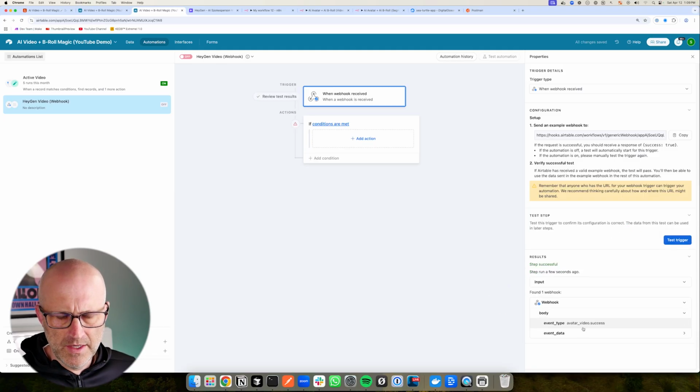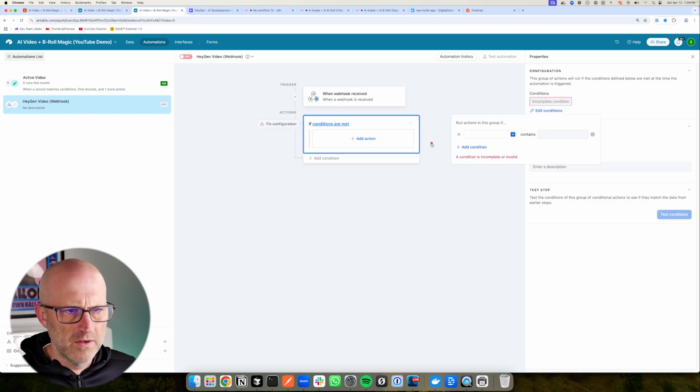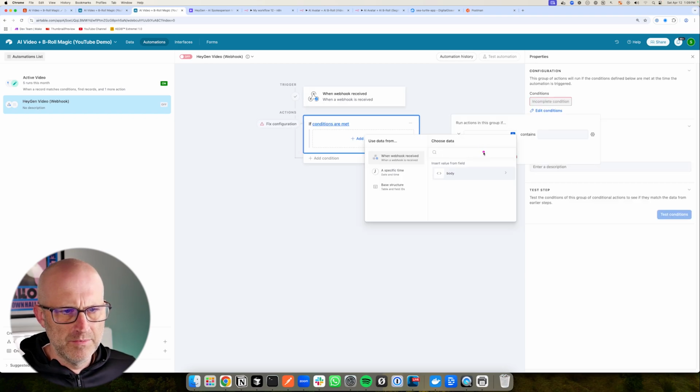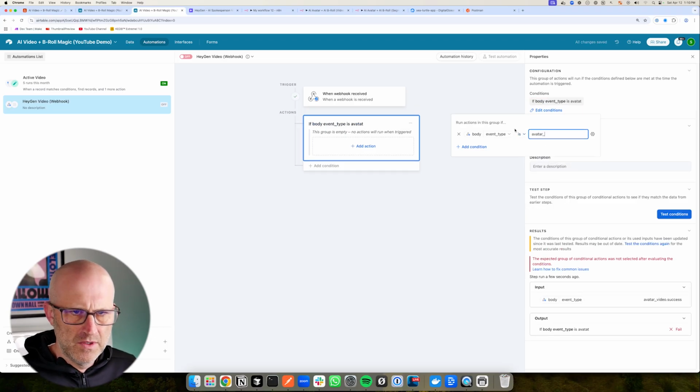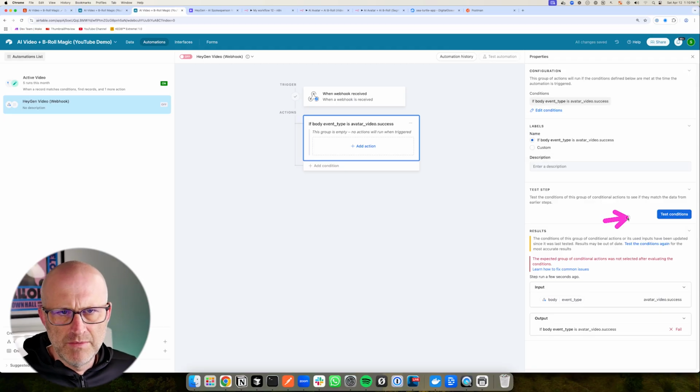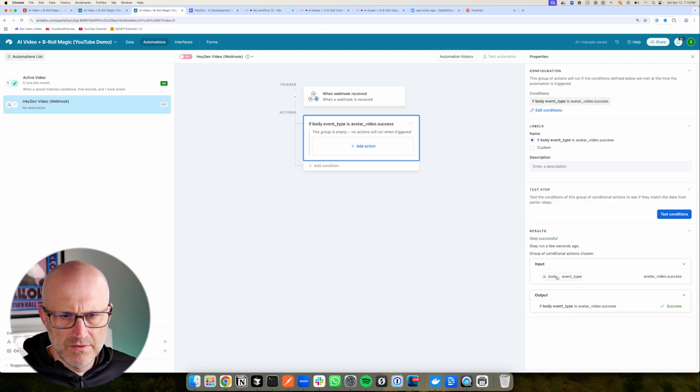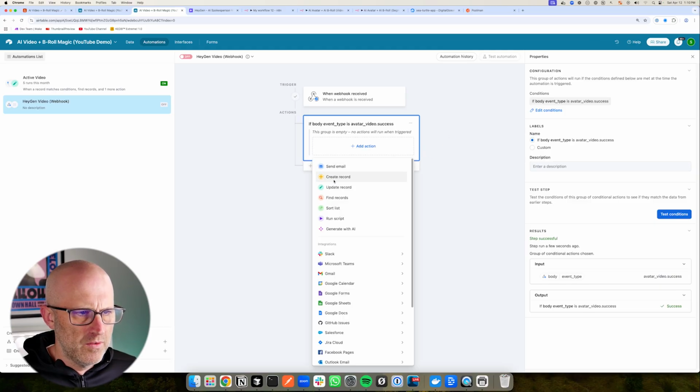Let's look at the body. Okay, so this is event type avatar_video.success. So what we're going to do here is simply look at the body, and event type is avatar_video.success. Then we should be able to test the conditions. That's successful. So now all we need to do is update the row in question.